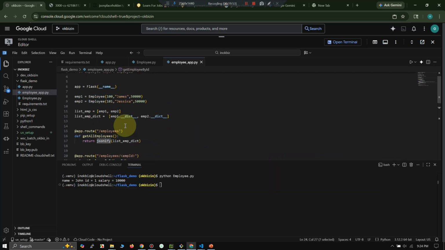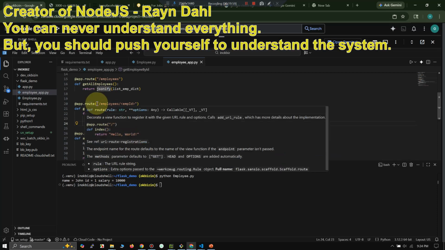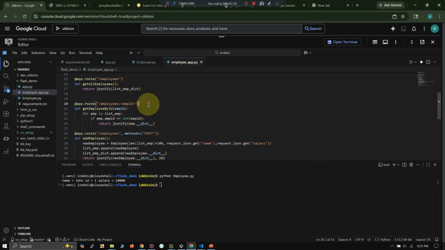Which is also imported here, right? Then again, you don't need to understand everything of everything, but at least know the system. As the creator of Node.js says, you don't need to understand everything of everything, but you need to understand the system, and that's what I'm trying to explain to you. Excellent. So that's what is happening.